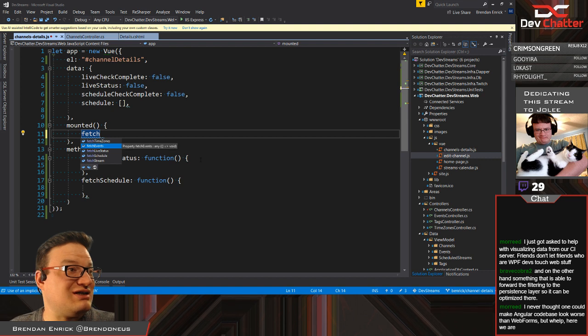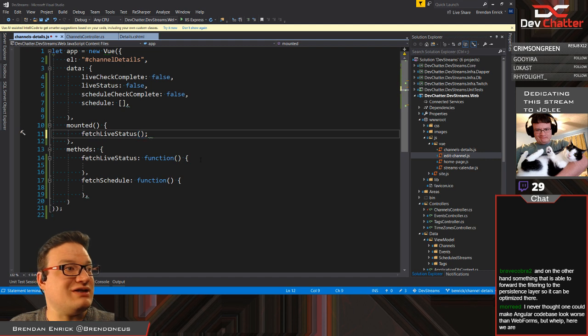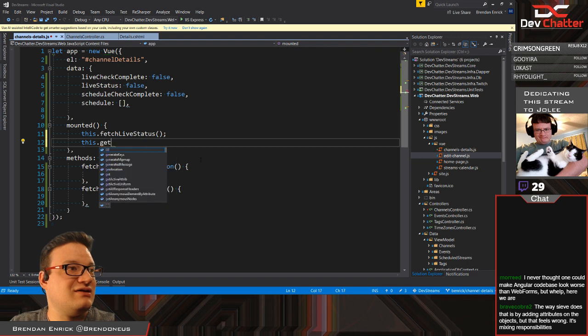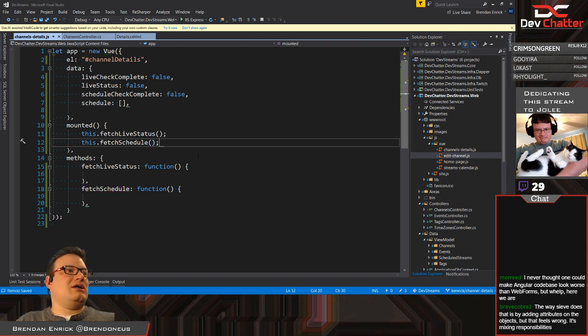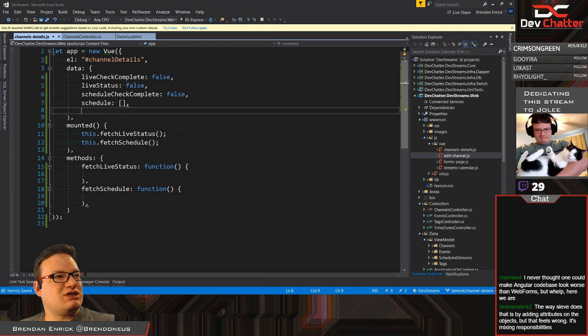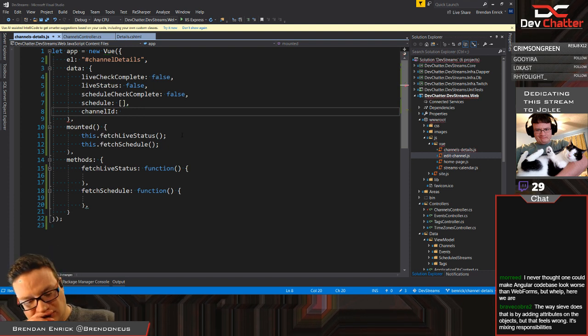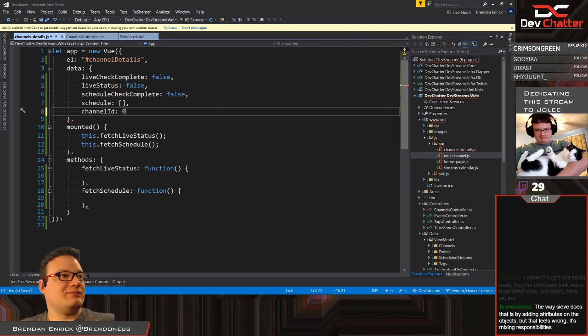Let's fetch live status for whatever this is. And actually, this is probably a this dot, isn't it? This dot fetch schedule. Do we do that, or do we just store the value here? Channel ID. There's got to be a good way to do this.